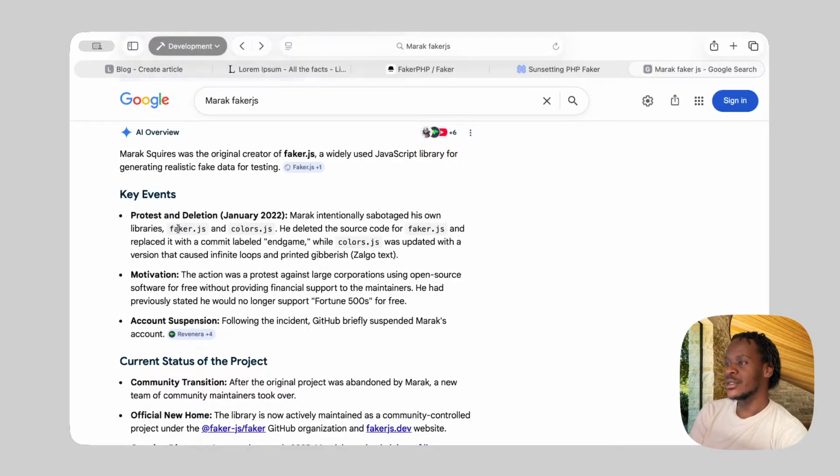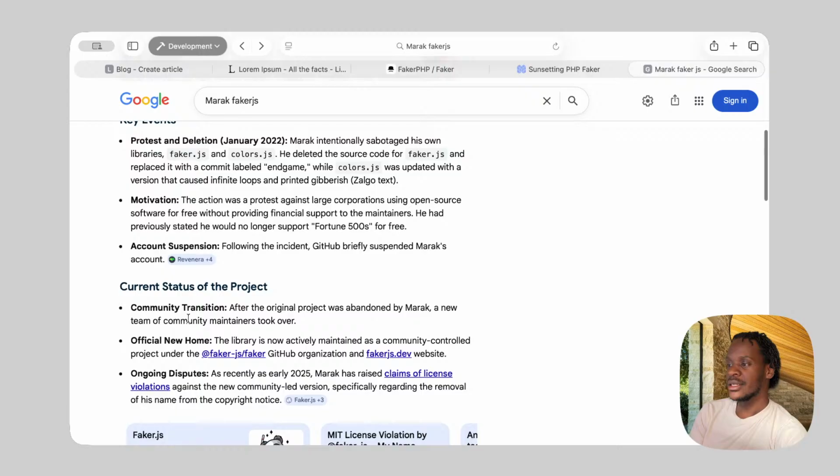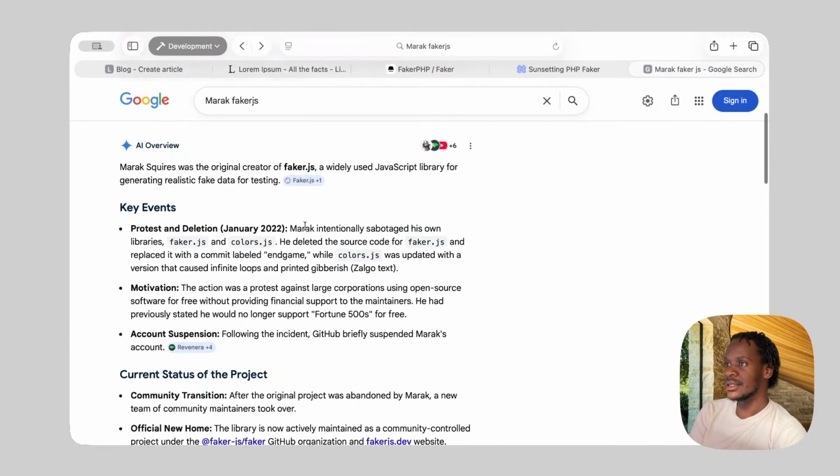Everybody woke up to these two libraries failing. Then yeah, I think he got fed up. Big tech is using your code, and you're still struggling financially and stuff. It happens. So he did it. Yeah, so Fakers in both languages faced some issues, which is fun.